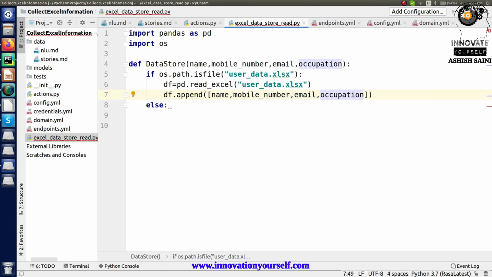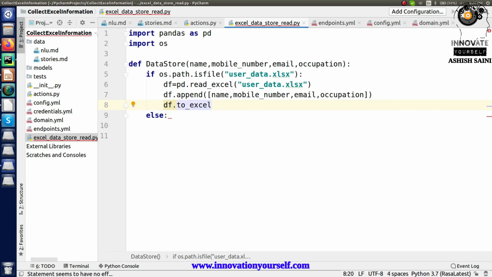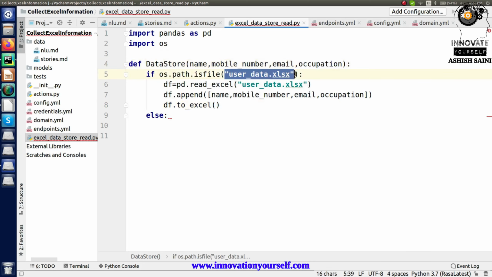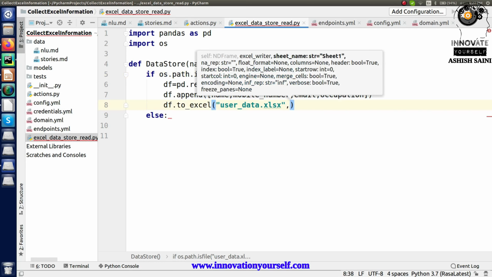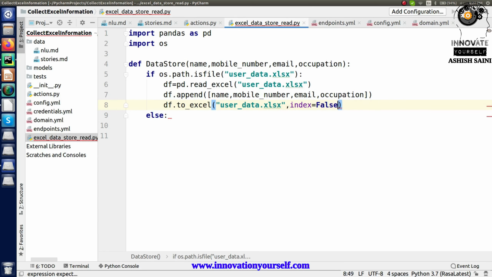So this is how I will be adding it, and once you have updated that file, what you can do further is directly do df dot to_excel, and save it back. For the saving part, simply copy the name and paste it again. What this will do is store all your data into the existing sheet, right? And for the index part, I don't want the indexing, so I want to ignore that. So I will set it as false, right? So this is how it is going to work.